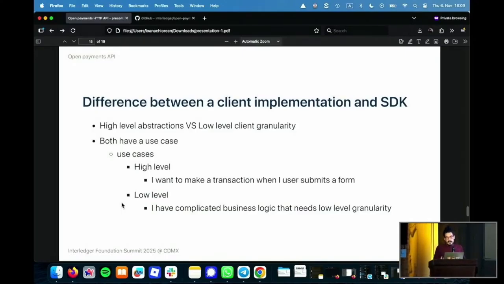So, for example, there would be two use cases. We might need the very high-level use case where, I don't know, a student in a hackathon wants to build a form that clicks a button and they send money. So it's a very high level. It doesn't need to understand many things. It's more the outer scope of things.